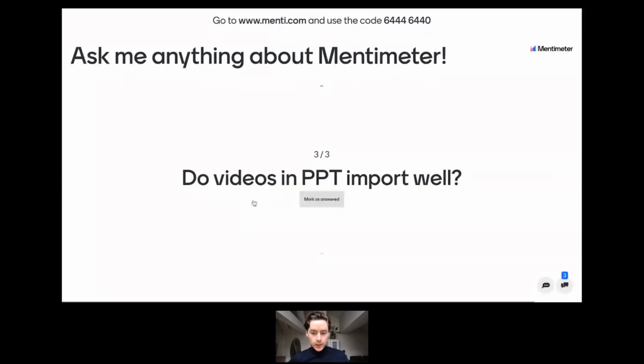Do videos in PowerPoint import well? I'm not sure. My knee-jerk reaction is no. I don't think they would. At the moment, the only way to put videos into Mentimeter is for it to be on YouTube, and then you can embed the link and you can show it. I can show you actually how that works.